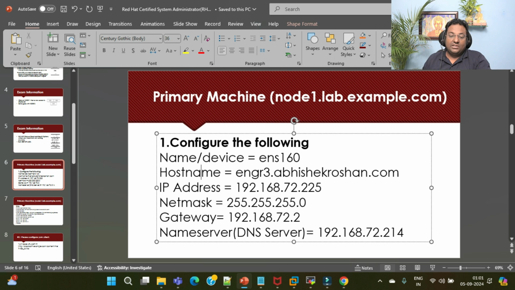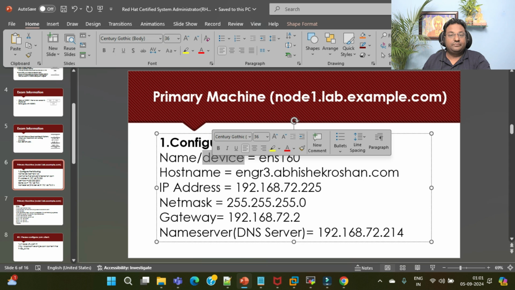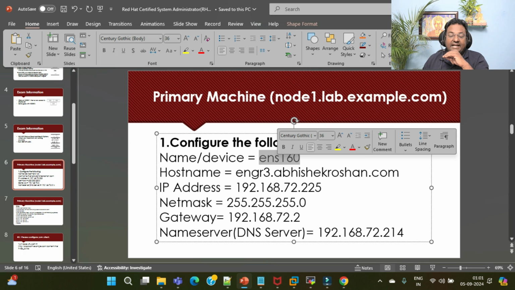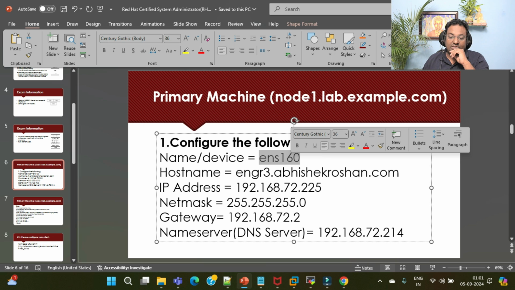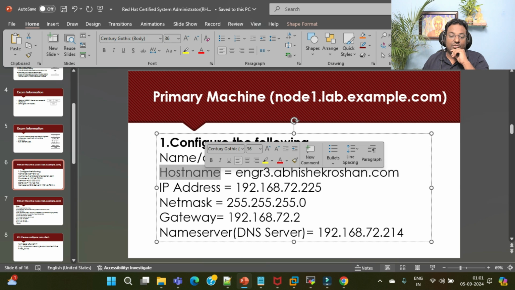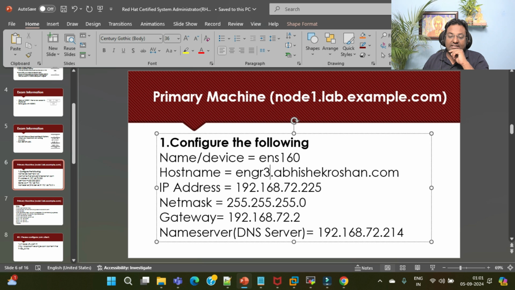In the exam, there will be a device name which you need to find out. First of all, I'll tell you with which command you can find out your device name. So you have to take that name. You have to take the host name. So they want you to configure a fully qualified domain name. I've just given the name over here: engr3.abhishekroshan.com. So this is like www.google.com, www.abhishekroshan.com, www.freshertube.com.